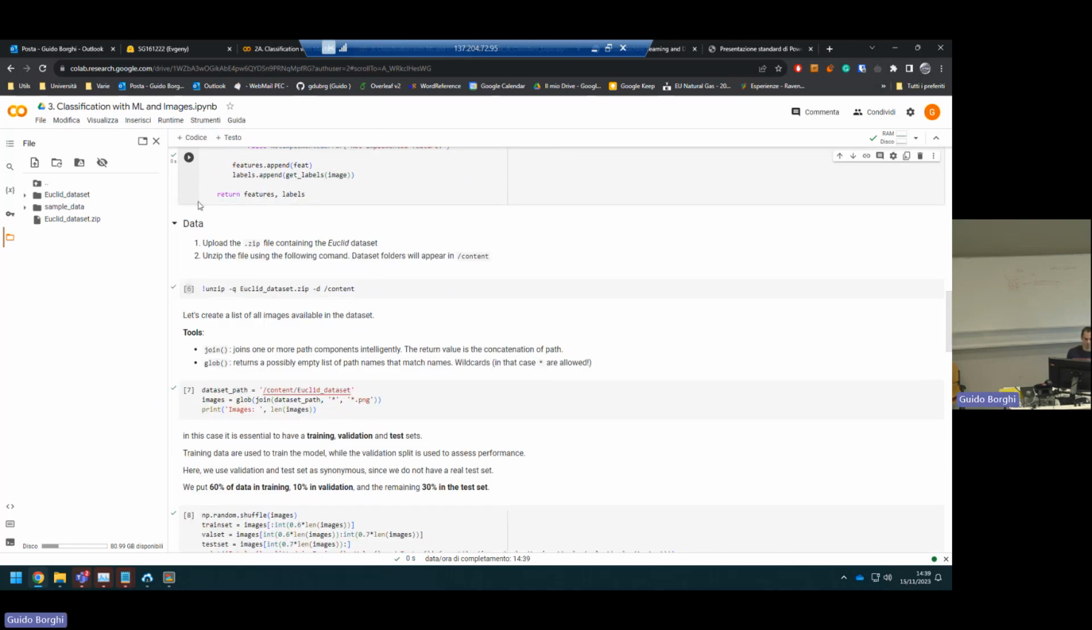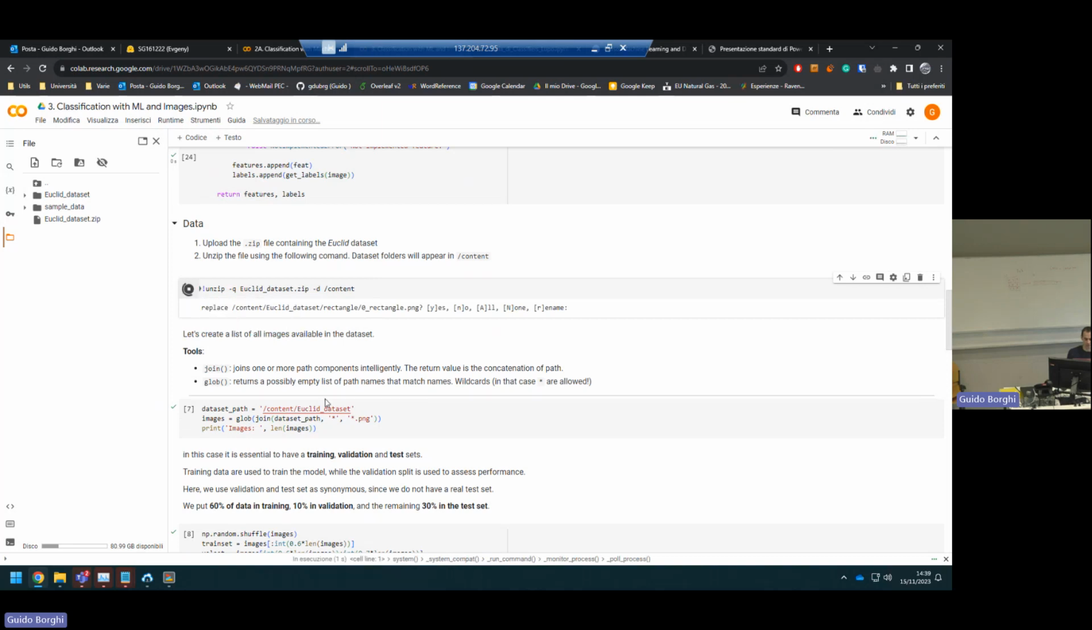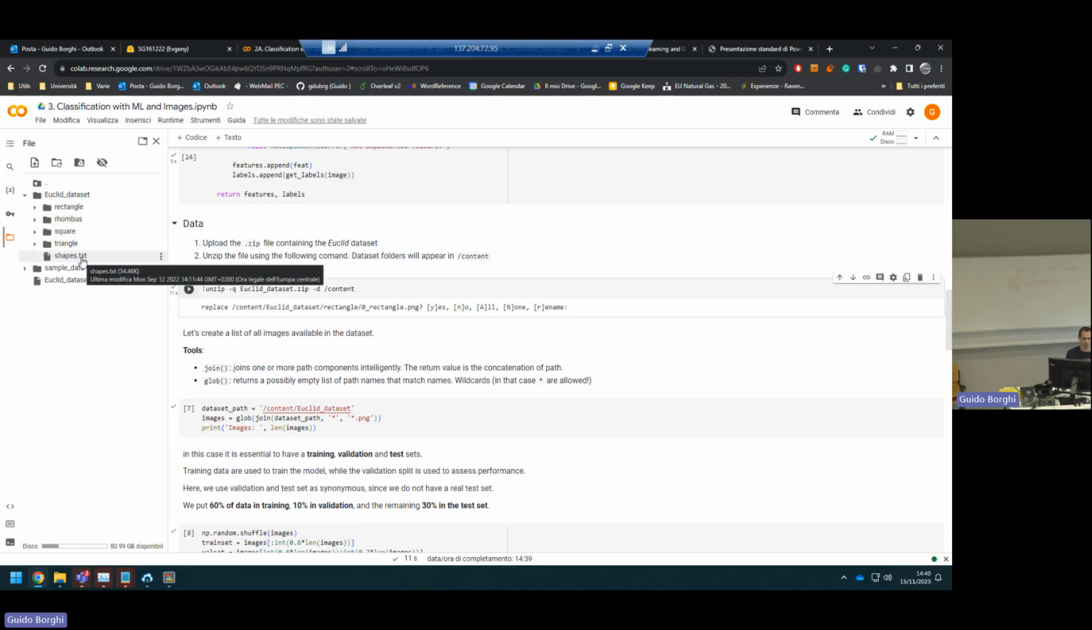So now for data, I unzip the content of the Euclid dataset folder. I already unzipped the content of the folder, so it's better to stop here. But you have to run this cell in order to obtain the unzipped content of the zip folder. In particular, the content is here, in which we have the rectangle, rhombus, square, triangle folders, and our shape.txt file.